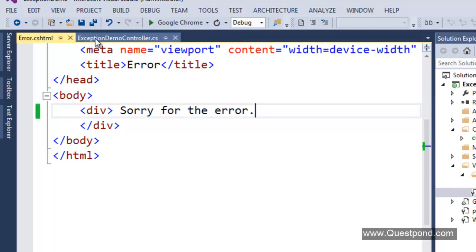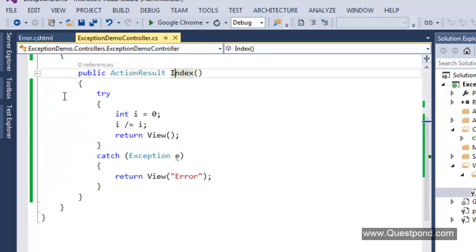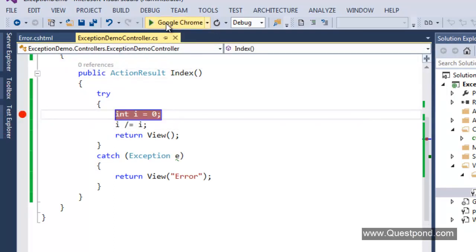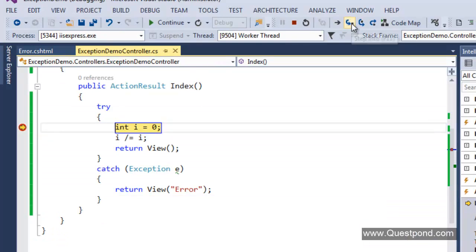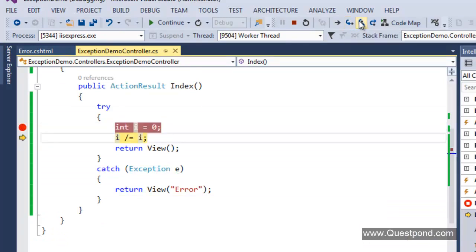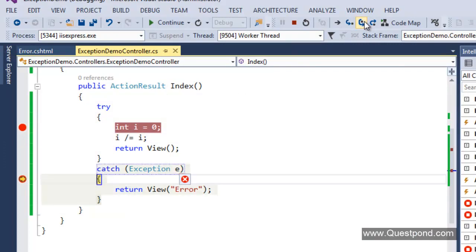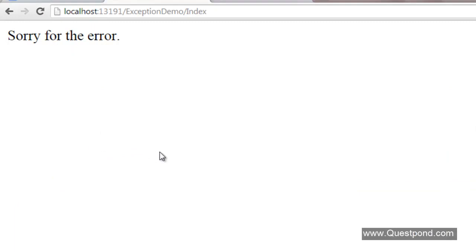Now let me go back to our controller and put a breakpoint here. Let me press F5 again and click on refresh here. The breakpoint is here. I'll press F10. Now you'll see that when I press F10, I come directly to the catch block because the exception occurs. Perfect. Now I'll press F5 and it will show us the error view. Simple. But there are actually two problems with this approach.